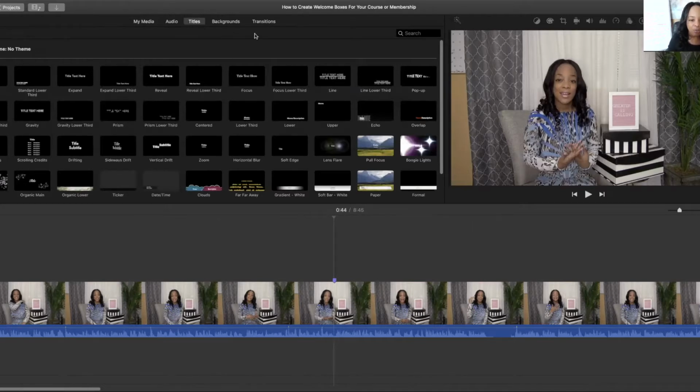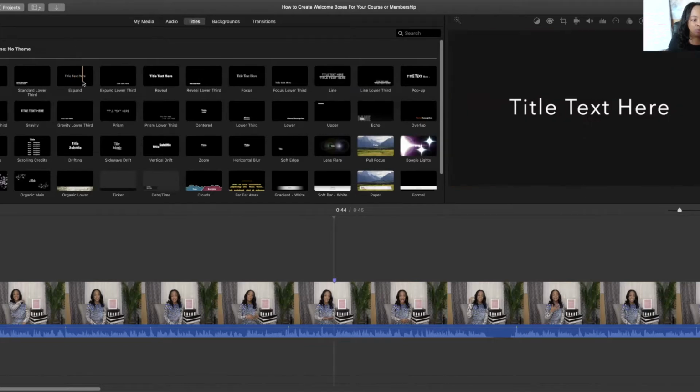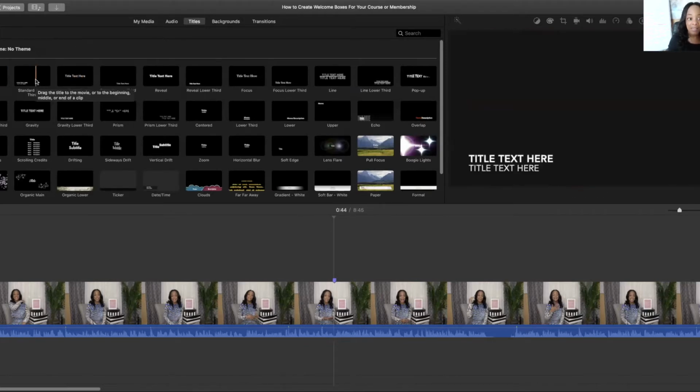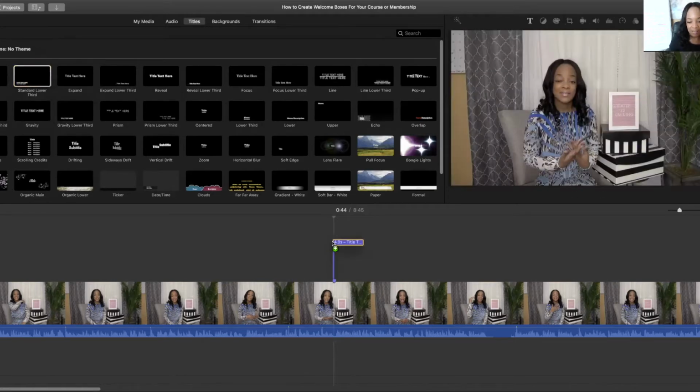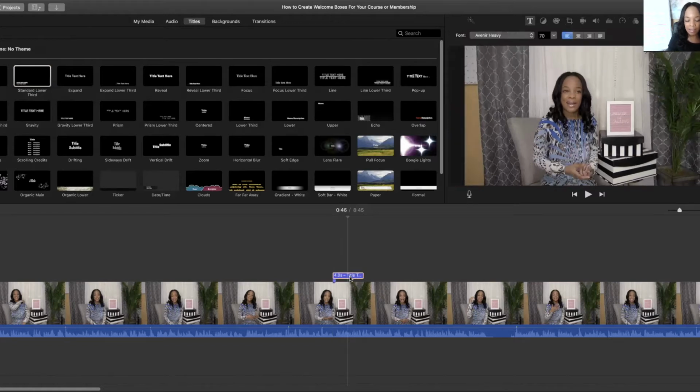And I like to use the second option, which is the standard lower third, because to me it's just nice, clean, professional, and pretty. And it's going to add it right here where you had the marker. And when you double click it, you'll see it highlights itself on the video screen. So now you can double click the text on the top, and I put my name, Angel Santos. And then on the second screen, I just put my title, business coach. Bam, and you click out of it.